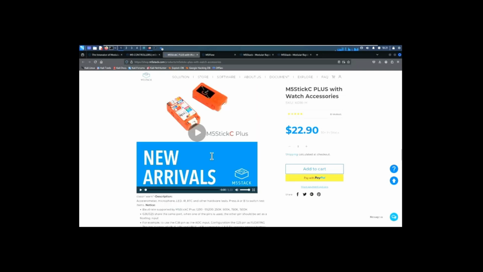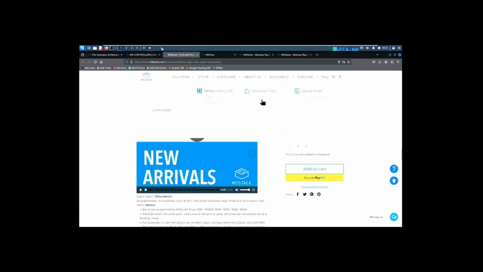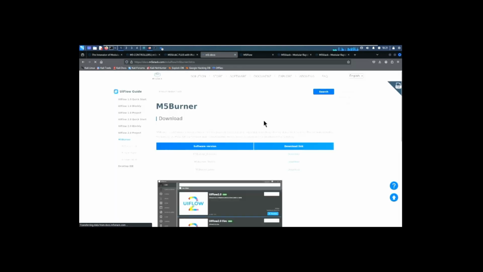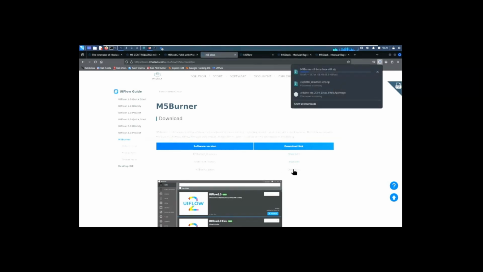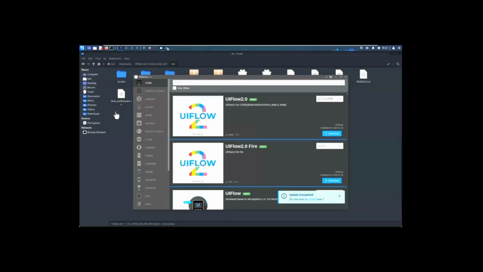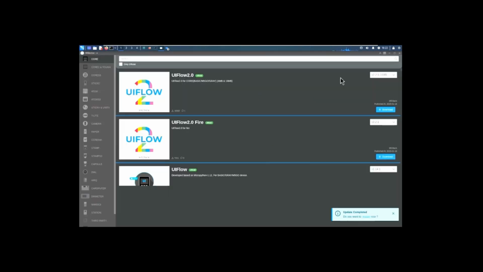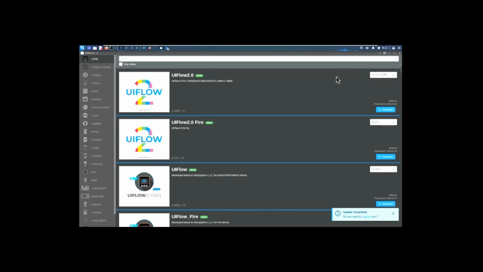Then if you click on the actual software, this is where you can download M5Burner, which is going to allow you to flash the custom firmware. What's really nice here is that it supports Windows, macOS, and Linux as well. So I'll go ahead and download the Linux version. Once you've downloaded the version you want to use, in my case Linux, go ahead and open up the executable. The first time it runs, it's going to update automatically for you, and then once you've done that, you can restart the app.